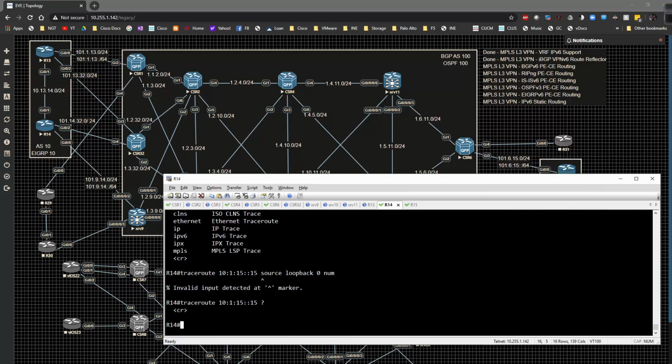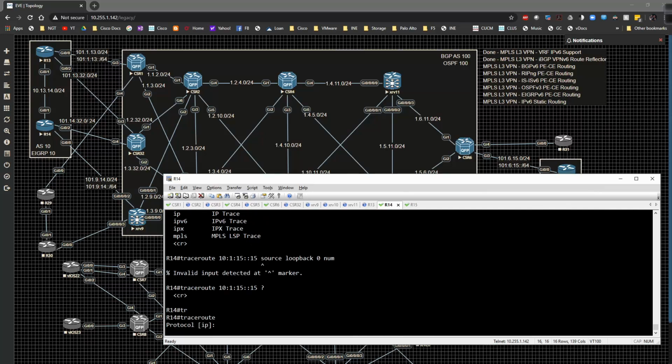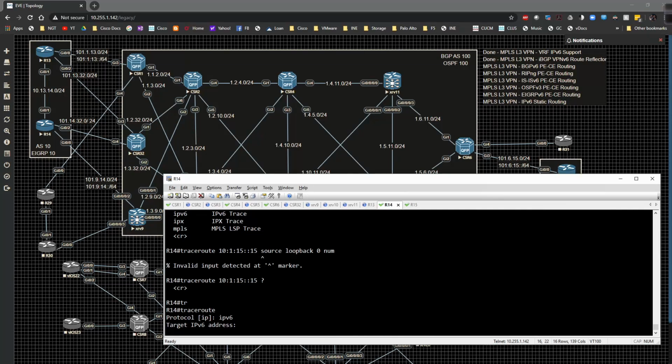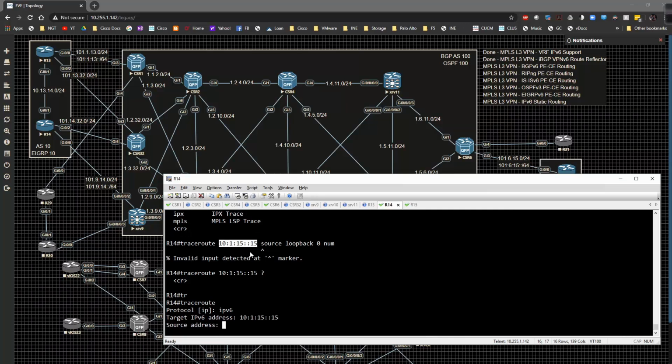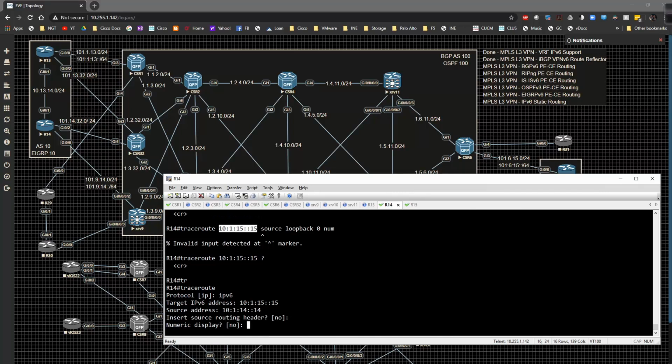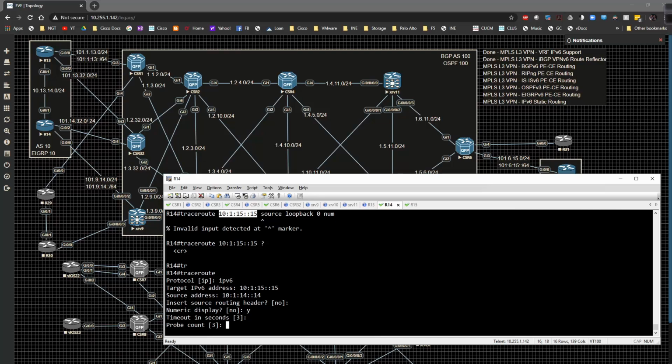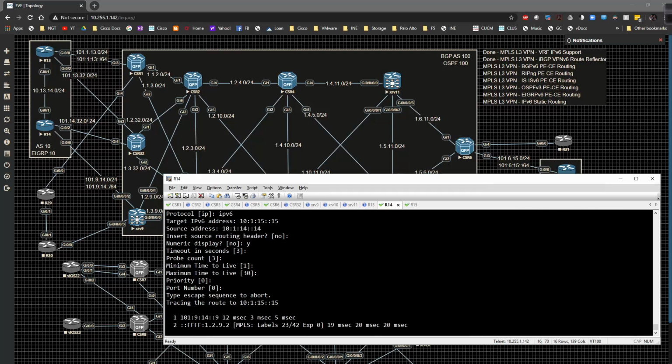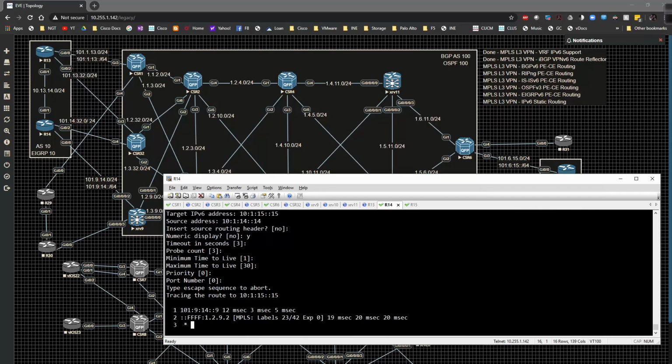Okay, yeah, that's the problem. I remember now. So it's going to be a trace route, IPv6. Target address is going to be 10:1:15:15. The source address is going to be 14:14. Yes, I do want to do numeric display and go all the way down. And what's going to end up happening? Oh, so it does work in this particular case.